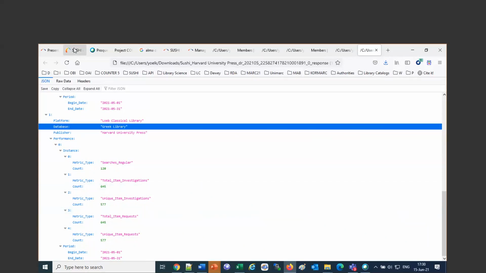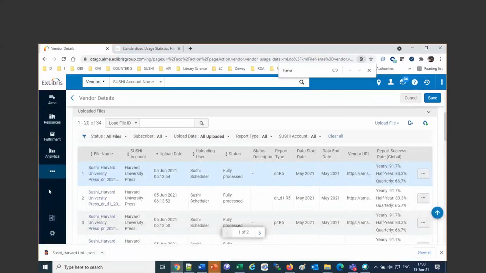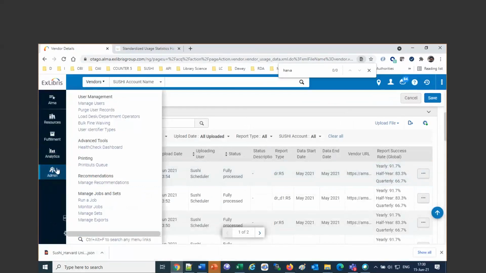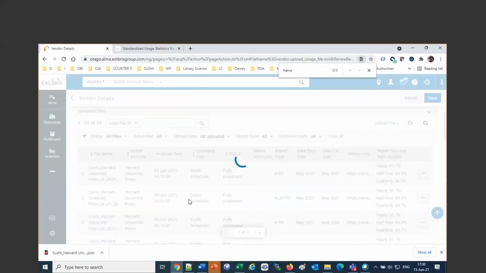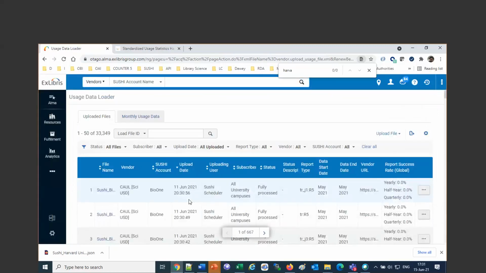Then another way is here under acquisitions, we have import and load usage data. And if we go to load usage data, we'll have all of the reports which were attempted to be uploaded and either were successful or were failed. And that's for every possible SUSHI account for the entire history of Alma. And then it can also be changed according to upload date, file type, who uploaded it, etc.